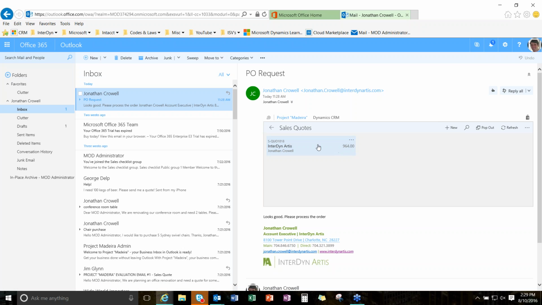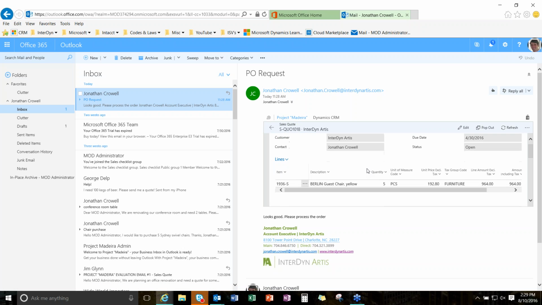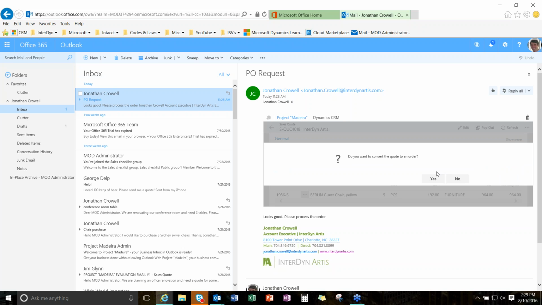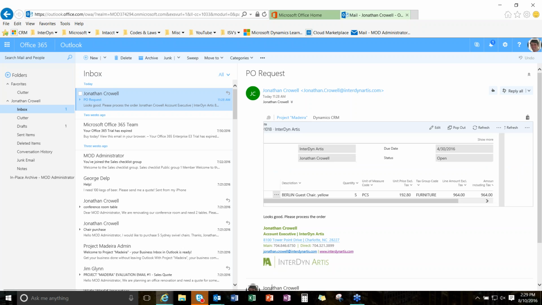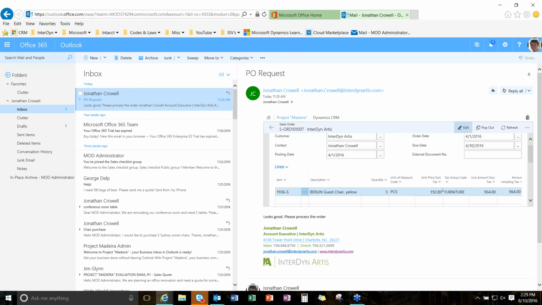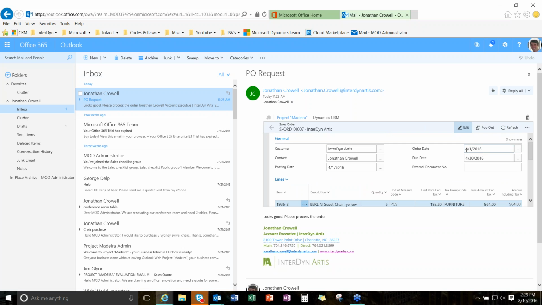Here it is. Open that. All right, perfect. So they said to go ahead and process the order. Click the ellipsis and simply click make an order. And yes, I do want to convert this. And again, so it's already created this order within Madeira. We'll go check that out in a minute.